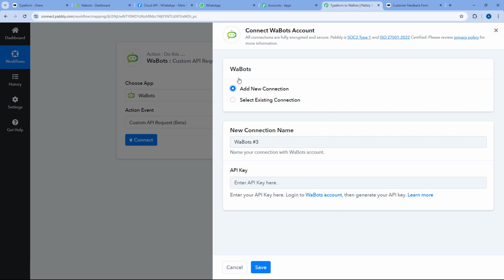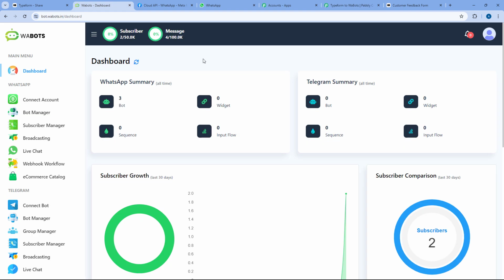Now, before we connect our WaBots account with Pabbly Connect, let me tell you that first we have to basically create a WhatsApp Cloud API account on Facebook or on our Facebook profile, and we have to connect that WhatsApp Cloud API account with WaBots. And after making that connection, we will be connecting our WaBots account with Pabbly Connect using this API key.